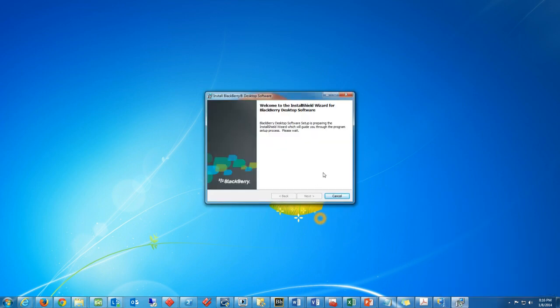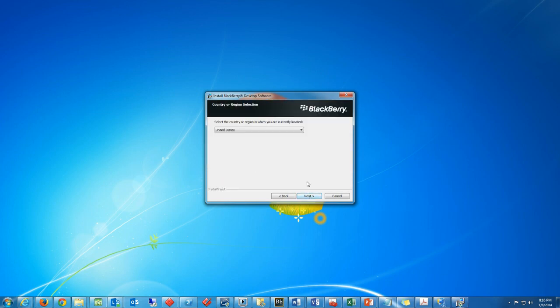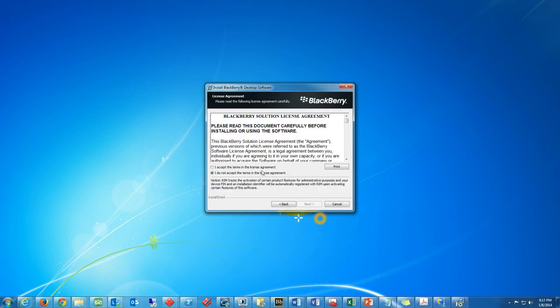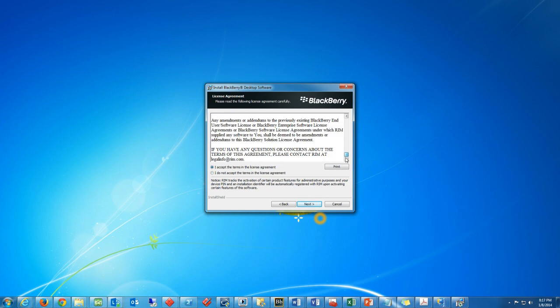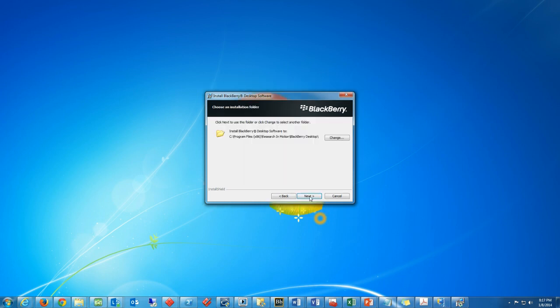And as you can see, the installation wizard will pop up. It's pretty straightforward. Go through the prompts. Accept the terms in the license agreement. You can read all this if you'd like, but I definitely will not. And click next. That's just saying where the installation file is going to be.